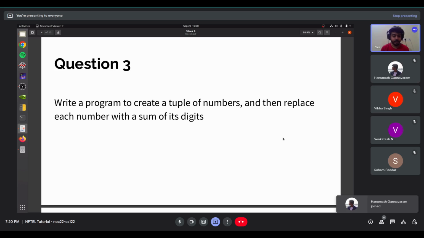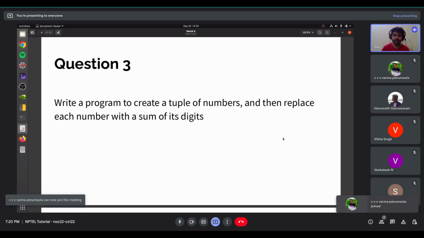Okay, so try to think of the solution yourself for a couple of minutes, then I'll solve it. Write a program to create a tuple of numbers and then replace each number with the sum of its digits. So relatively simple. If you did not have a tuple, the rest of it is basically the same thing. You just have to find the sum of digits of each number. But yeah, you have to do it for a tuple of numbers. So the only difference here is that you have to change the numbers in a tuple. So how do you do that?